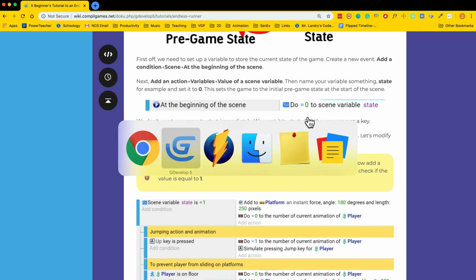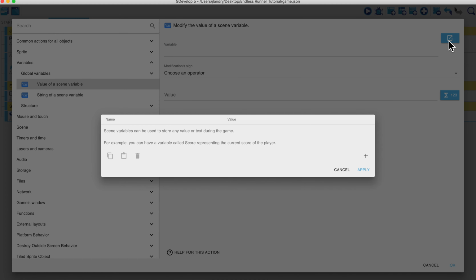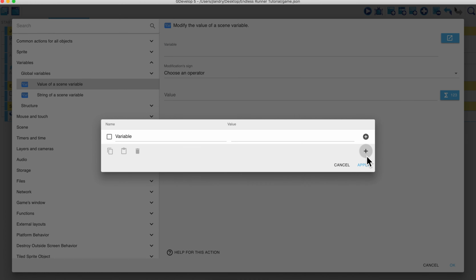Okay, so the variable is just going to be called state. This is the part that does confuse people. You click inside the variable line and you don't see anything. It's actually this blue button right over here that allows you to make variables. And I wish the GDevelop team would make this a big plus symbol or some text that says create variable, but that's where you have to do it. Then you click on the plus button here and now you can actually make a variable. So I'm going to go ahead and call this state.